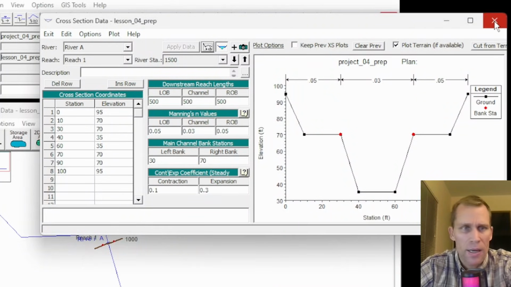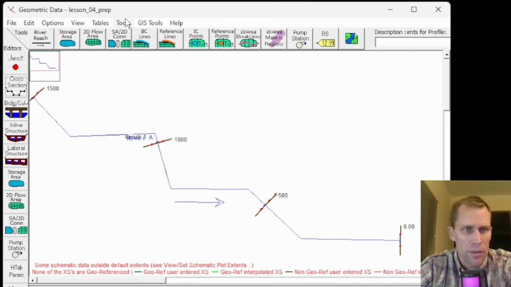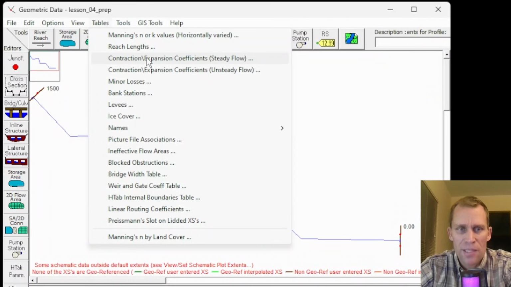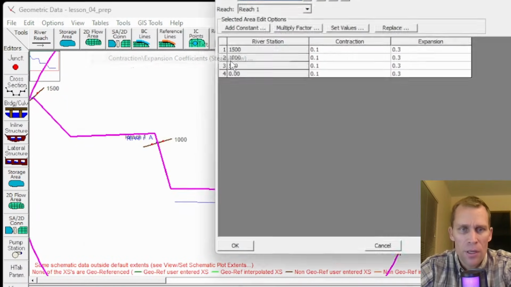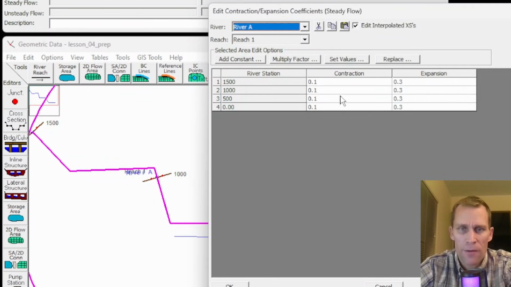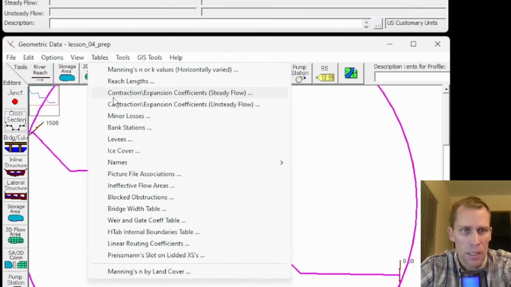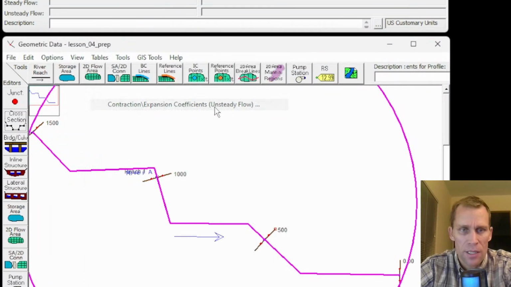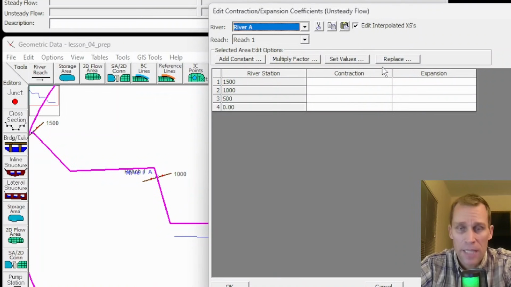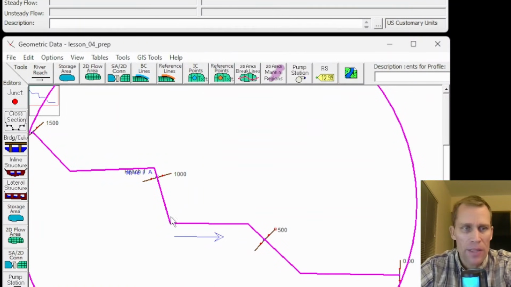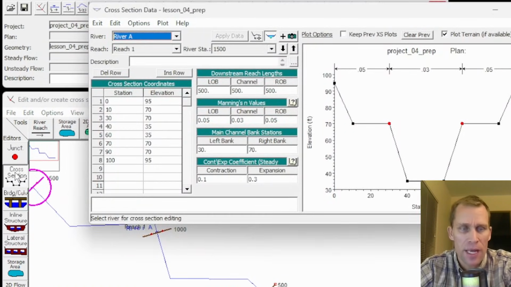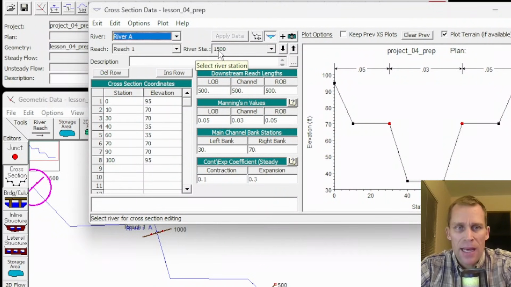Let me see, I think I have to close this and then go to tables, contraction expansion coefficients for steady flow, which I already have in place right there for my 4 cross sections. And then the non-steady flow would be in contraction expansion for unsteady flow right there. I don't have any data defined yet. Okay, so let's open up the cross-section editor again. It's got me selected at 1500 as my station, so that's correct.